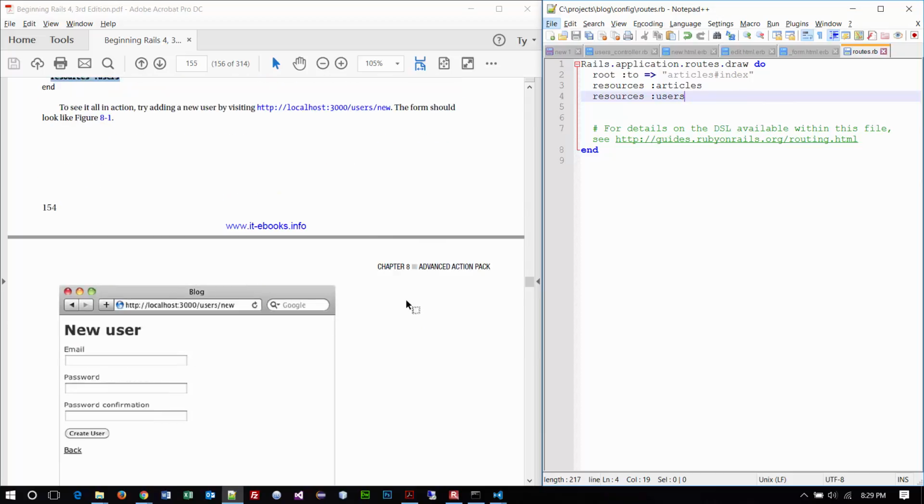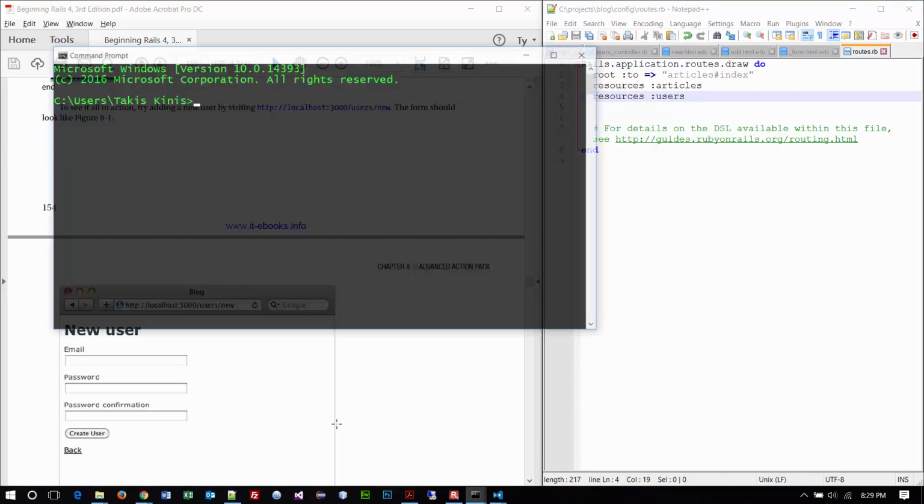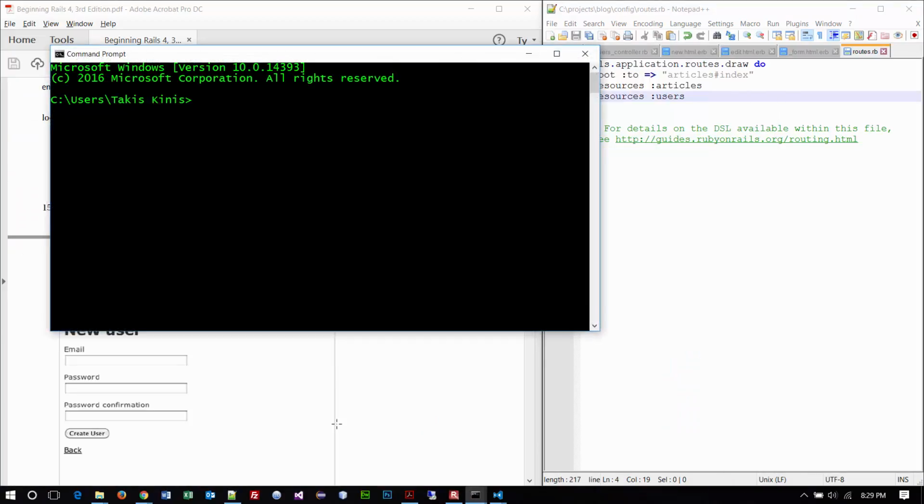And then at this point it says that we should be able to go ahead and launch it and at least get something up on the screen. So what I recommend is that you bring up a separate prompt just to run your Rails server. So you've got to navigate to your folder.